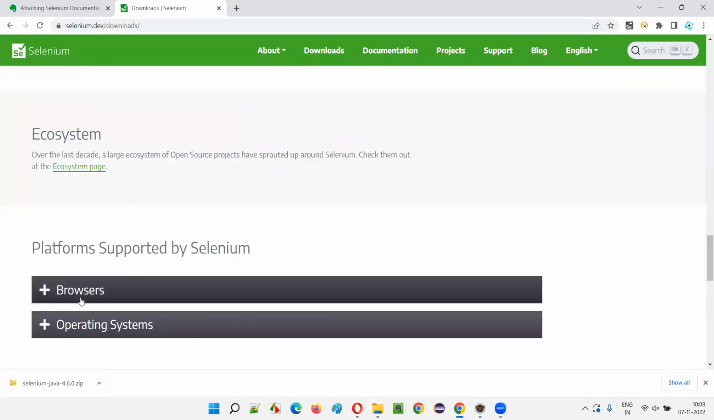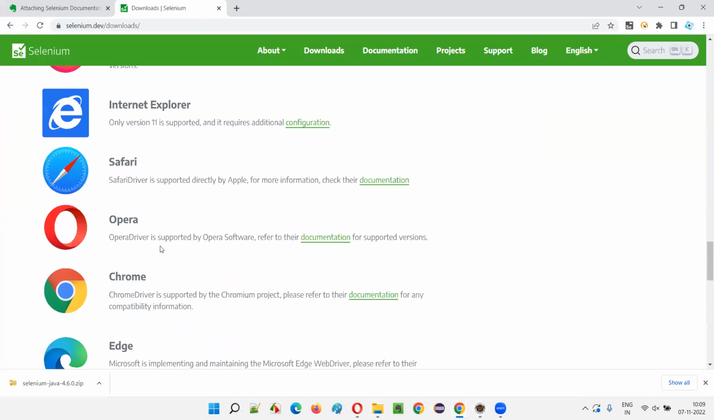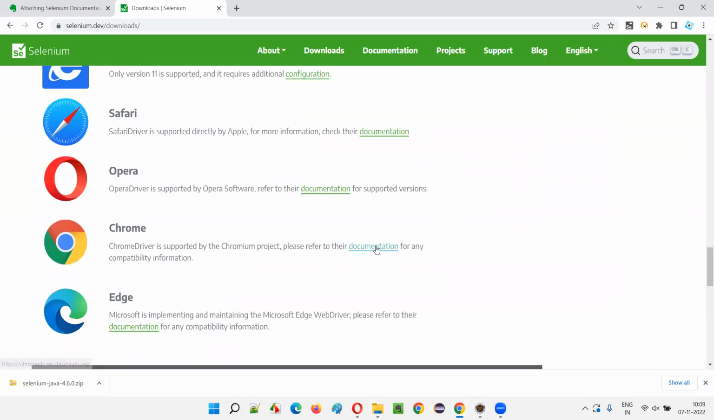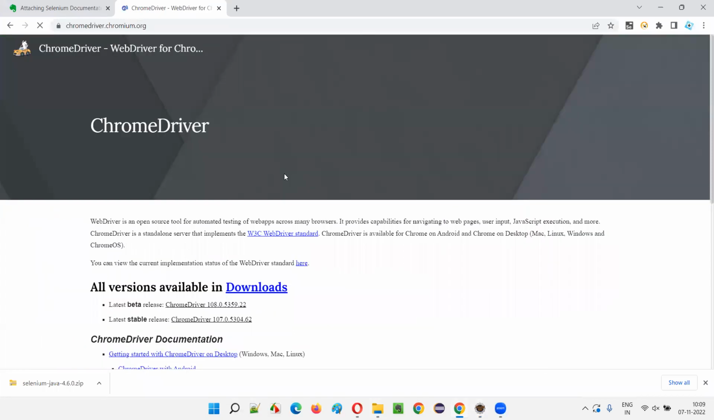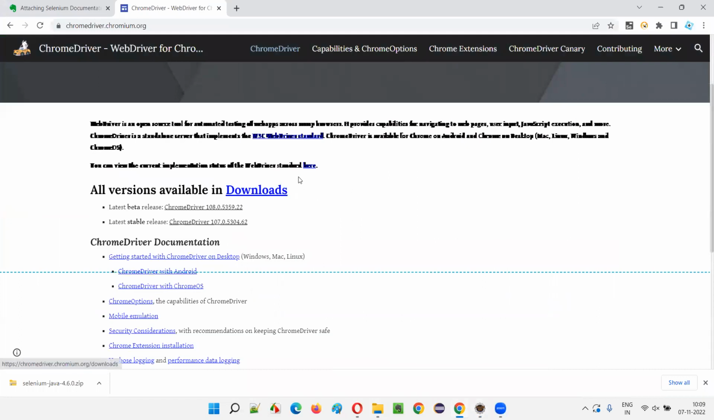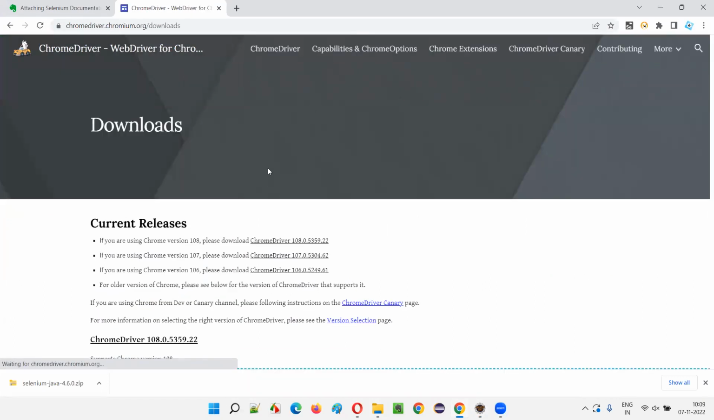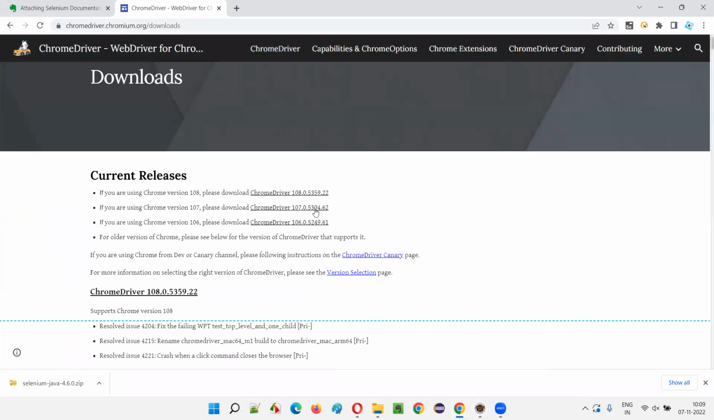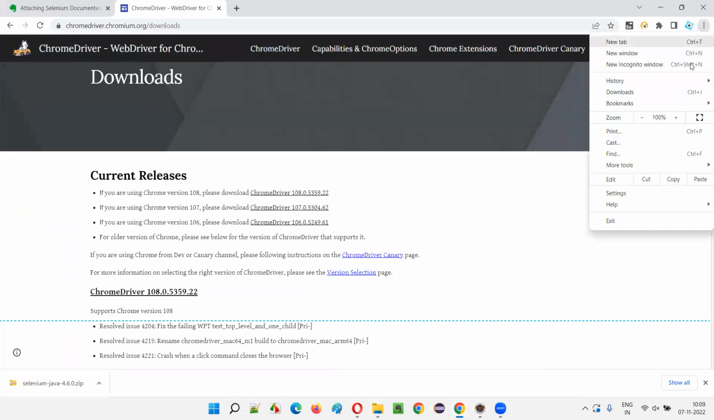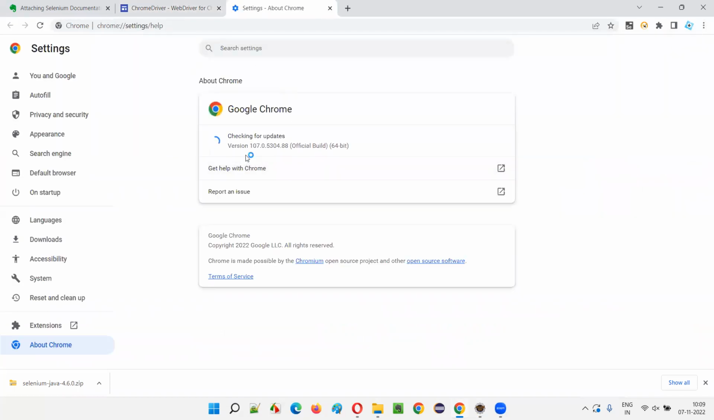Go to the downloads location again, and scroll down in the downloads page of selenium.dev. Here in the bottom, somewhere you'll see browsers, and I'm using the Chrome browser. So I'll go to Chrome and say documentation, and all versions available in downloads. Go to that place. You see, these are some releases, guys. Now, click on these three dots and say Help, About Google Chrome. You'll get a version, guys.